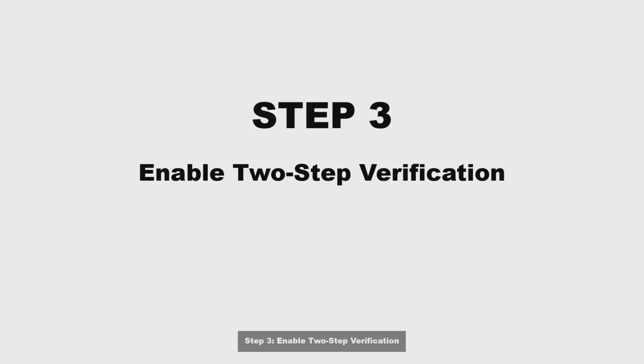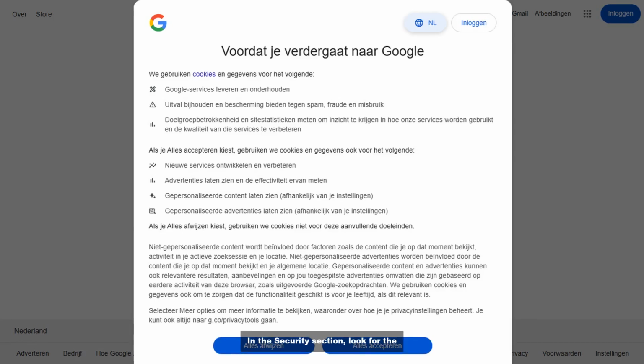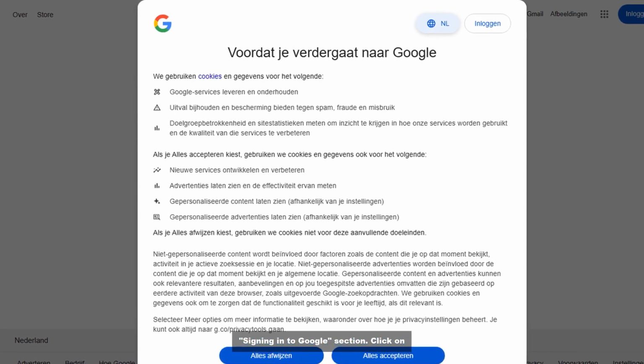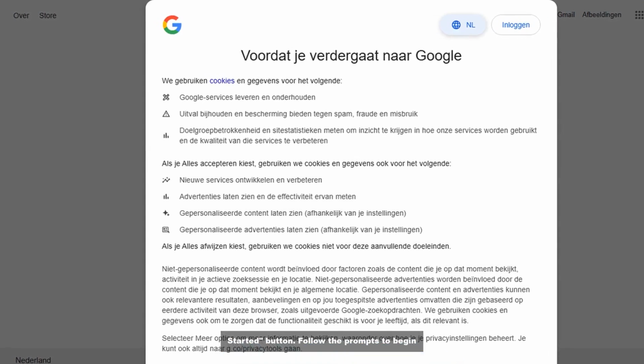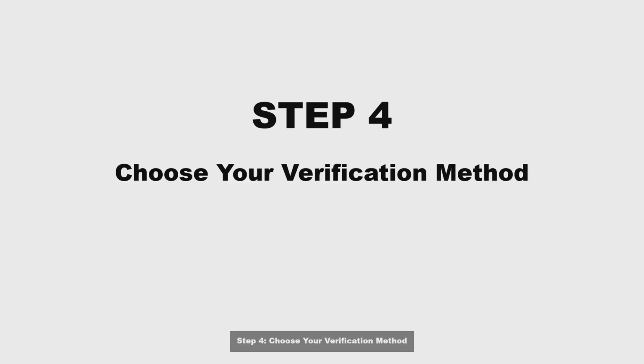Step 3. Enable two-step verification. In the Security section, look for the Signing into Google section. Click on two-step verification and then click the Get Started button. Follow the prompts to begin the setup process.